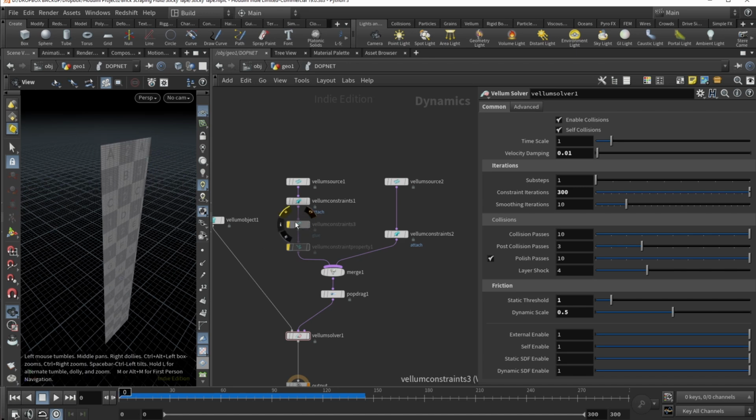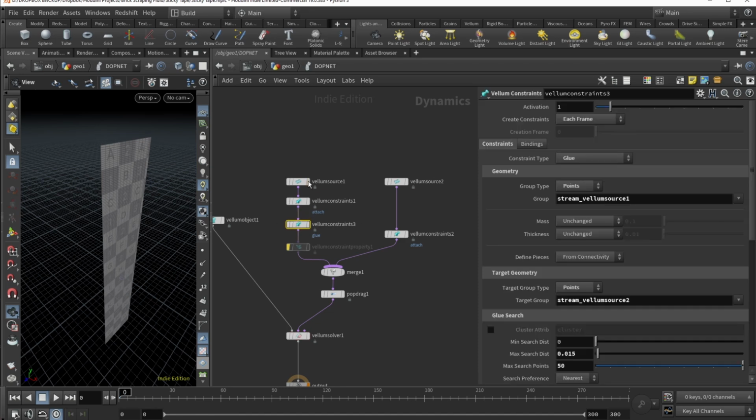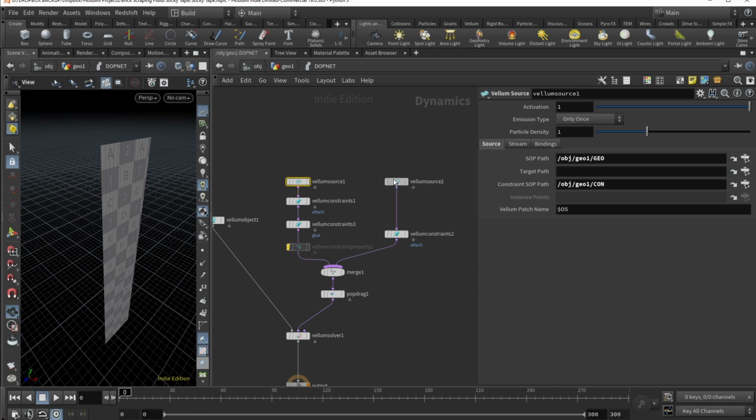And now let me add the glue. So we drop a Vellum constraints into the Vellum source 1, not in the Vellum source 2 and not to both of them, just in the Vellum source 1. We change the create constraints to each frame, constraint type to be glue, group type set to points, group stream Vellum source 1, and in the target geometry, target group type set to points, and we target the stream Vellum source 2. So we are gluing our stream Vellum source 1, which is our grid, to another grid, which is Vellum source 2.